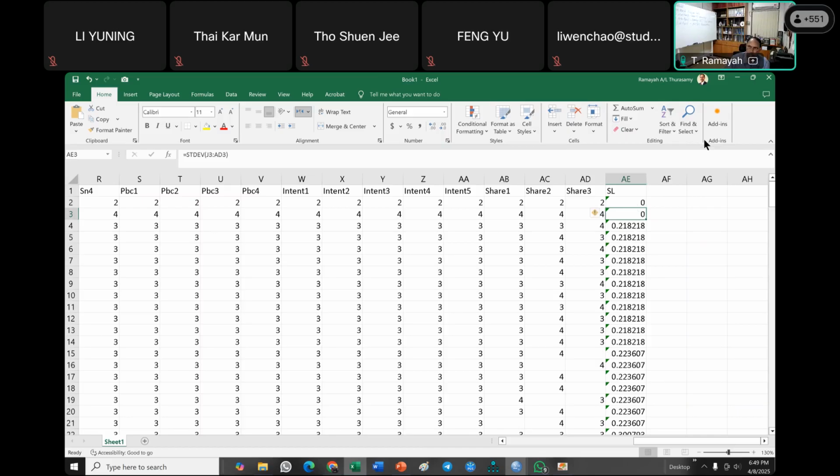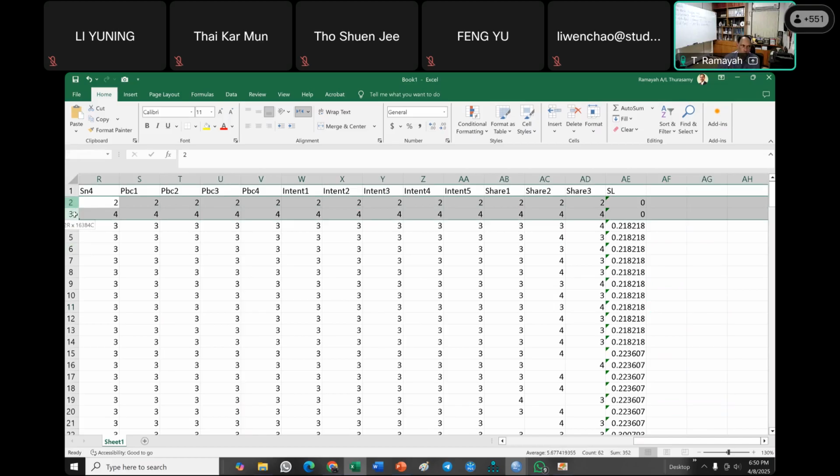Just click this. Now you can see two cases which have this problem called straight lining. These two cases, right? So we started with 197 respondents. We deleted 3 cases because of blank responses. Now we are going to delete 2 more cases because they were straight liners. So what we will do is we will delete these 2 cases.